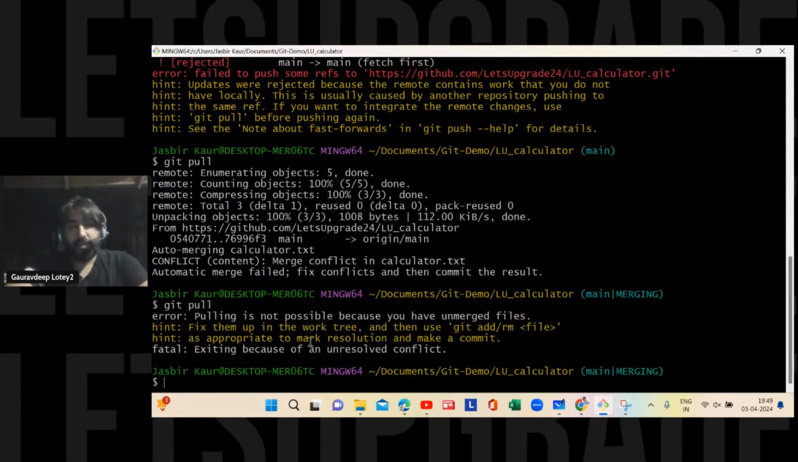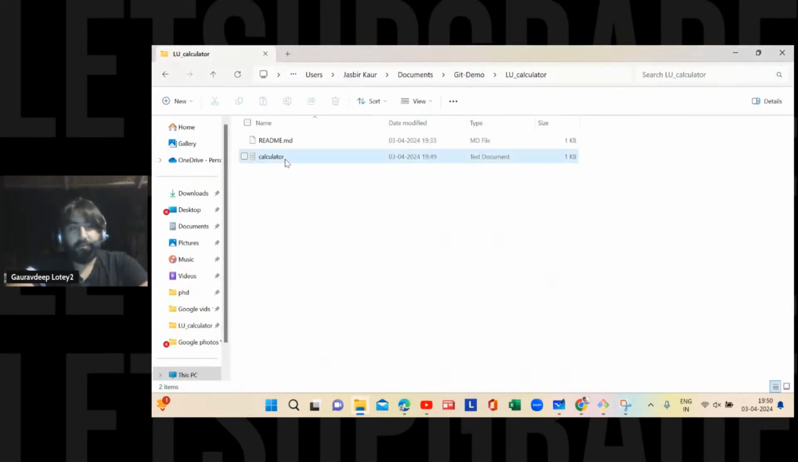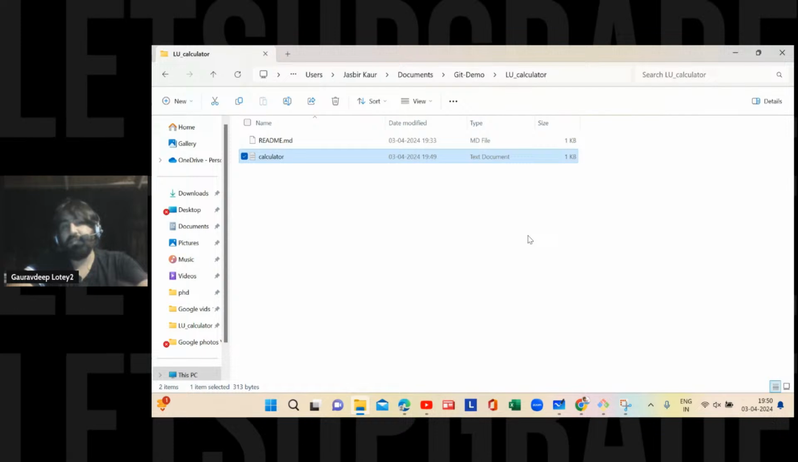Fix them up in the working tree. Pulling is not possible because you have unmerged files. Okay. I will do git stash. Could not write index. Okay. So I'll have to manually remove this part rather than putting head where what is going wrong. I'll just have to simply remove this and then do the merge, right? Manual merging will be needed over here.